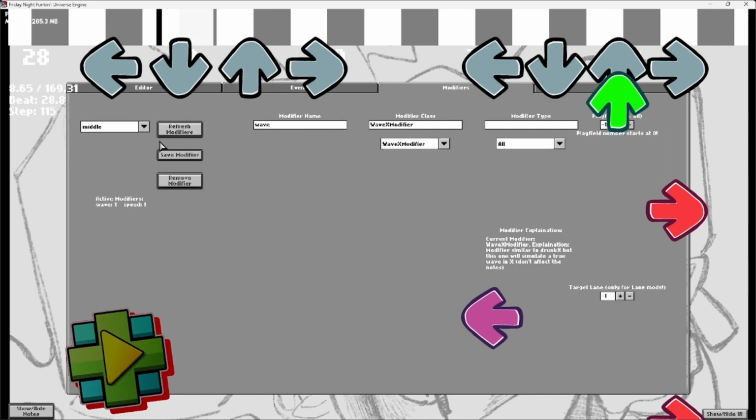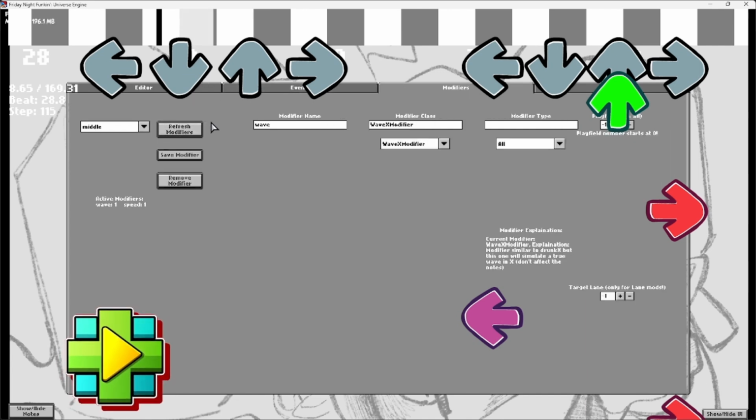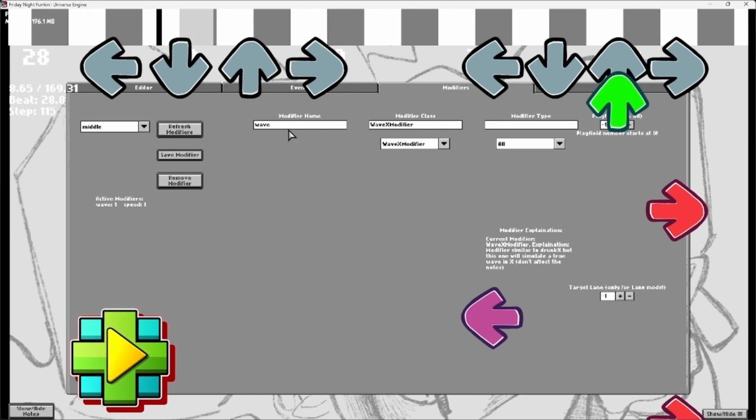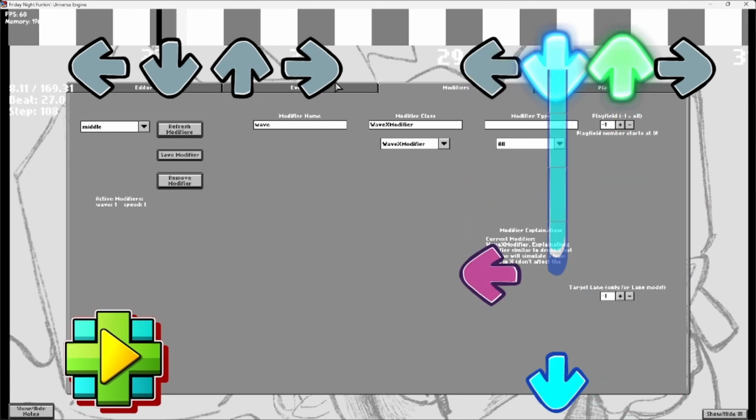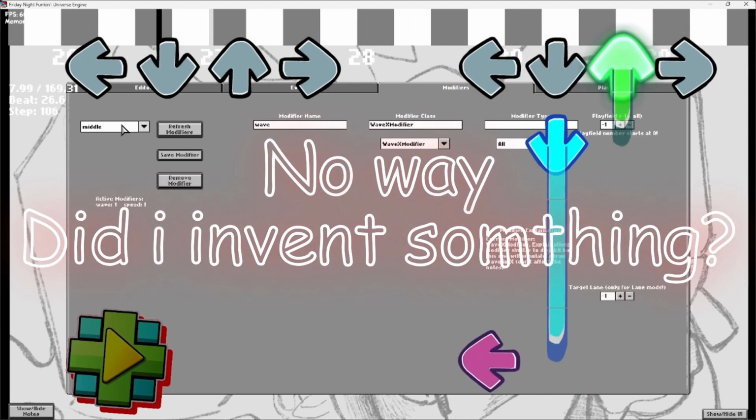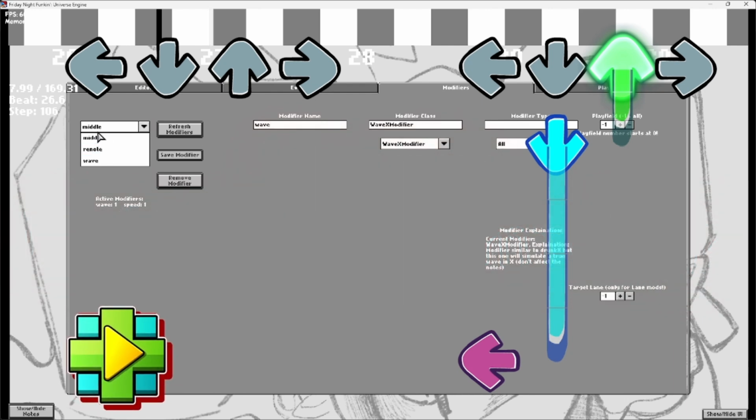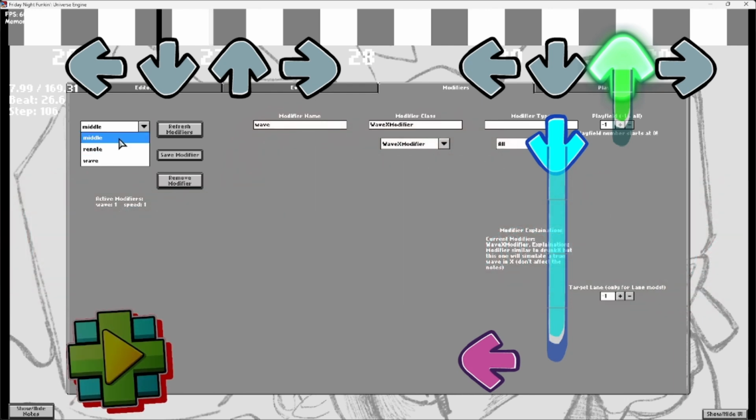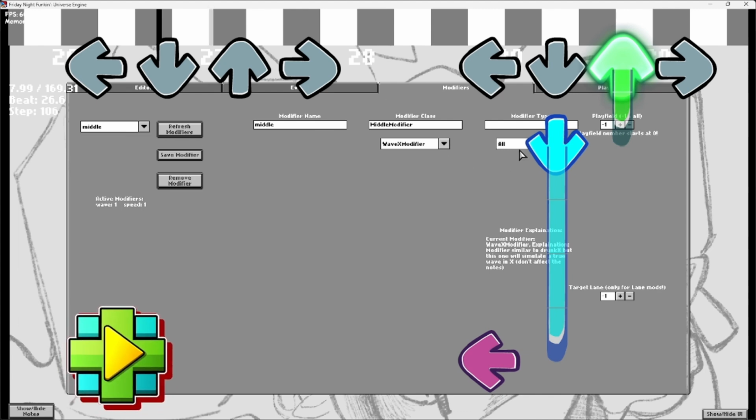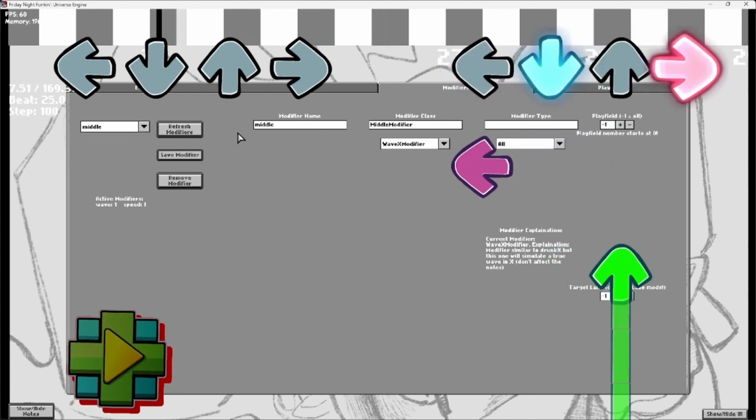By the way, refresh modifiers refreshes your modifiers. Save modifier saves your modifier, and remove modifier removes the modifier, of course. You can see what you did in here. If you save the modifier already and you want to remember what it does, you can select it and it will change everything, and you can override it.